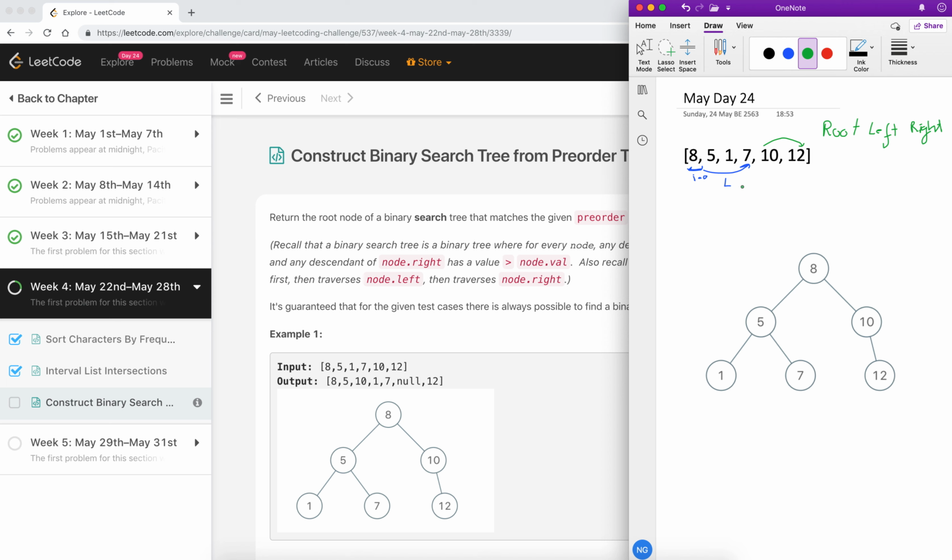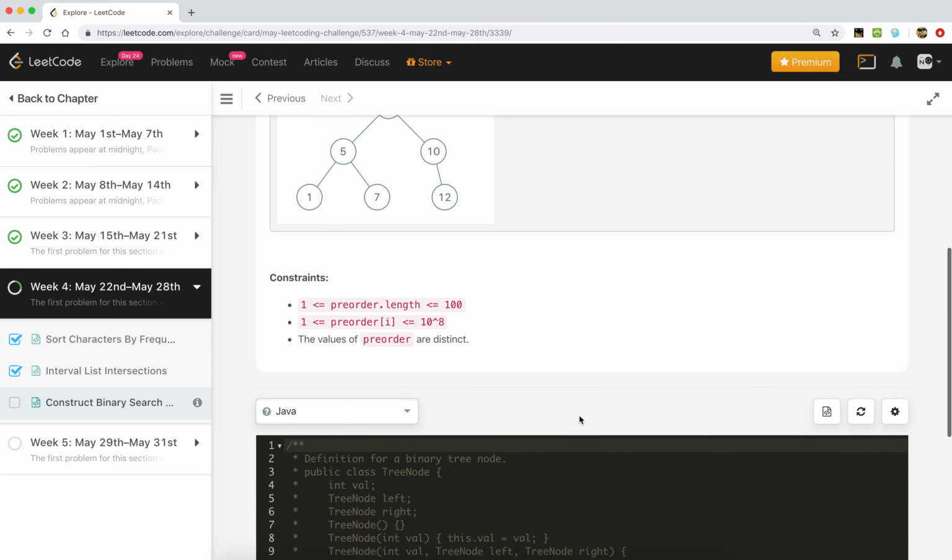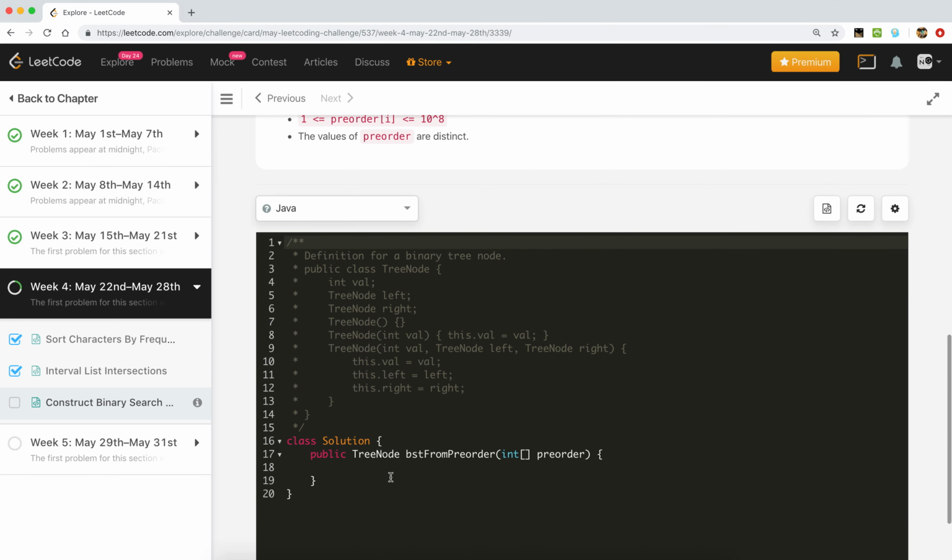Similarly we will do the same recursively in every subtree, the left subtree and the right subtree. So we will solve this problem recursively. Let's start the implementation.